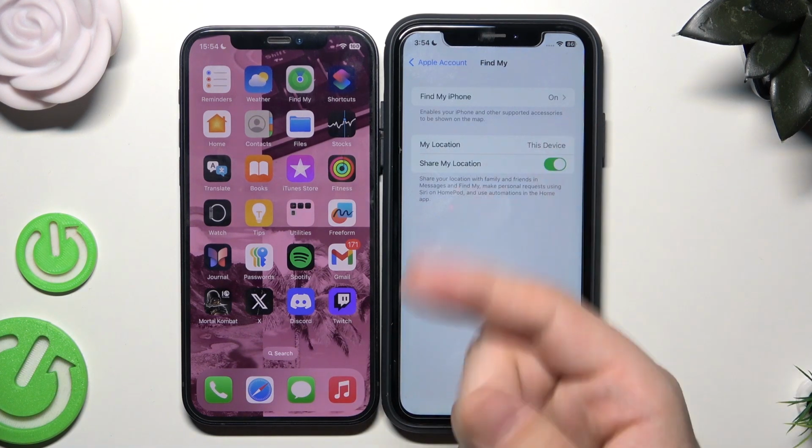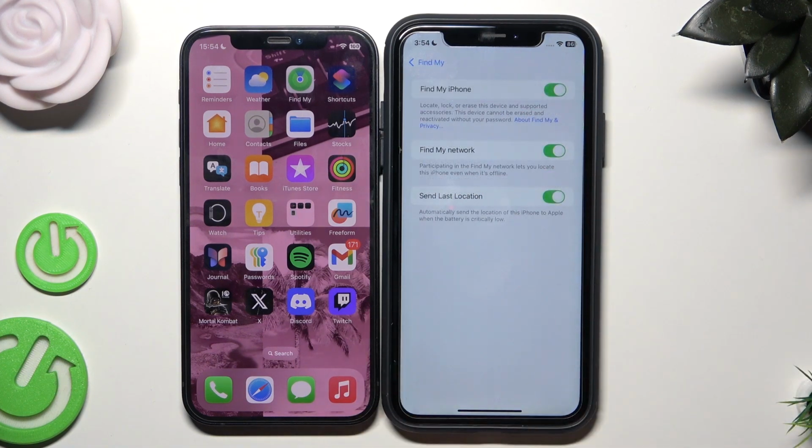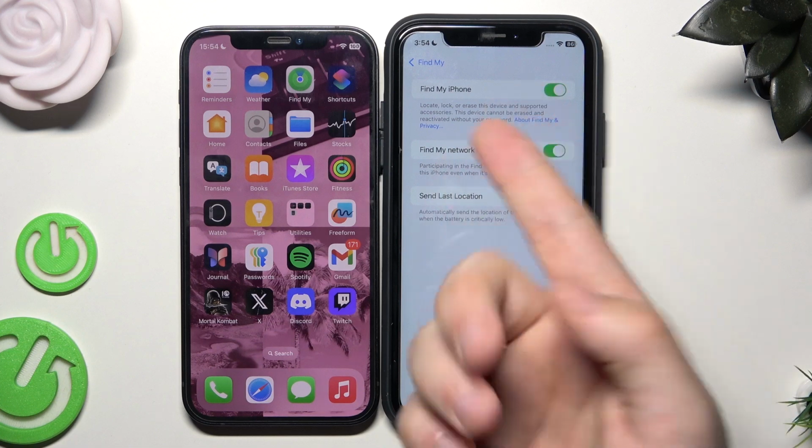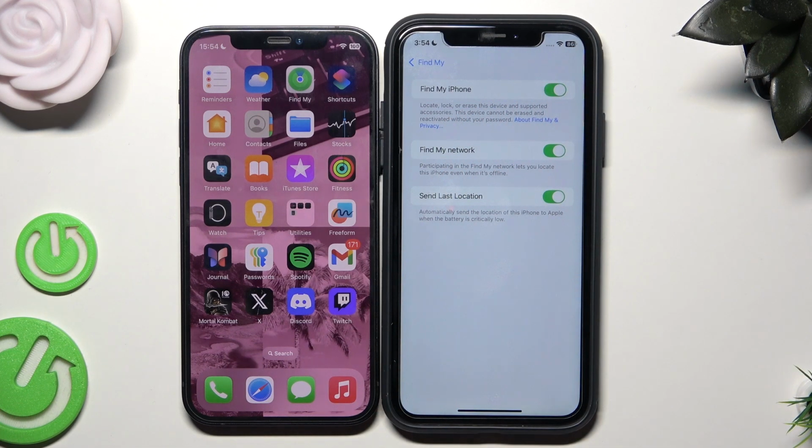But first we need to make sure that in the settings and in the Apple account under Find My, we have enabled Find My iPhone option right in here. Make sure that it's enabled. You can also read what this option does. Locate, lock or erase this device and supported accessories. This device cannot be erased and reactivated without your password. Also, if you click on this blue About Find My and Privacy, you can read more information about it.